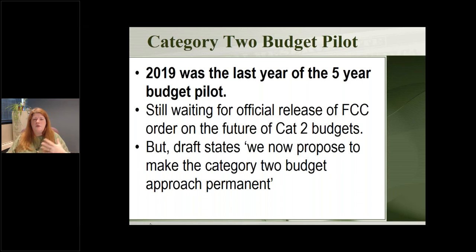They saw what libraries did with Category 2. Was it working? Were they understanding it? Mostly. It is a little confusing, but it's working. The libraries are getting their money. They think it's a good way of giving out the money. So the FCC has said they propose to make it permanent. There's been no comments back saying that is a horrible idea. So most likely it will go into effect as the permanent answer, that it will still have the Category 2 budgets.